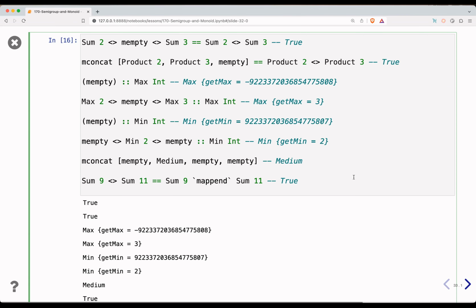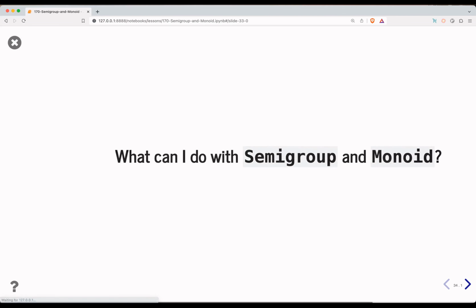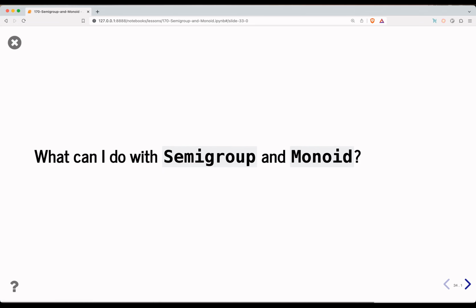Now that we know about semigroup and monoid, let's answer the big question. What can I do with semigroup and monoid? We already established that by abstracting patterns, you can more easily reduce code, hide implementation details that aren't part of the core logic, and have clear, concise code that you and others can quickly understand. But that's for all abstractions in general. What do I gain from semigroup and monoid specifically?